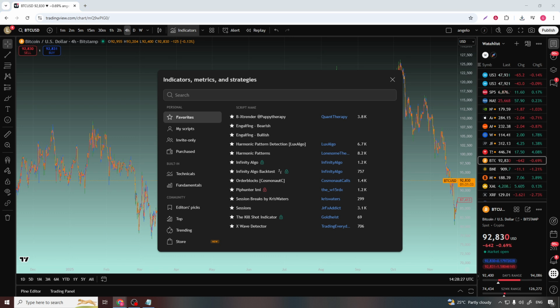Inside this panel, you'll see a search box at the top. Click directly into that search box so you can start typing. This is the fastest way to find exactly what you're looking for, instead of scrolling through a long list of indicators. Now, in the search bar, type Stochastic OTT. As you type, TradingView will start filtering the results below. Give it a second to load if your internet is a bit slow.